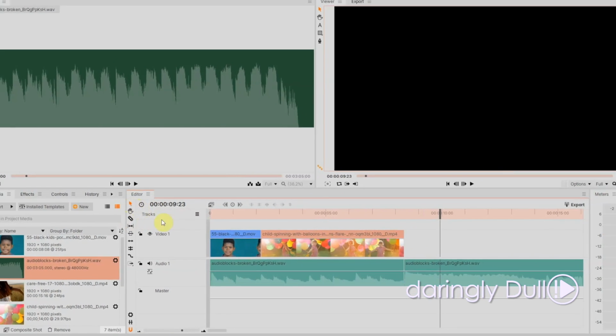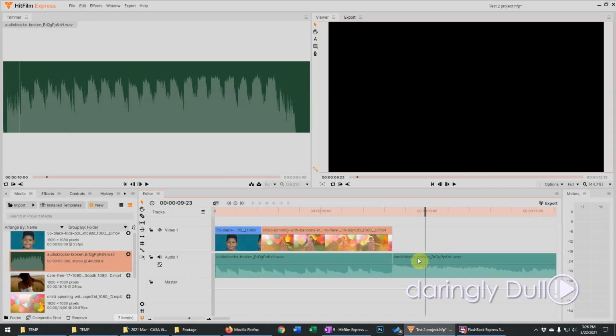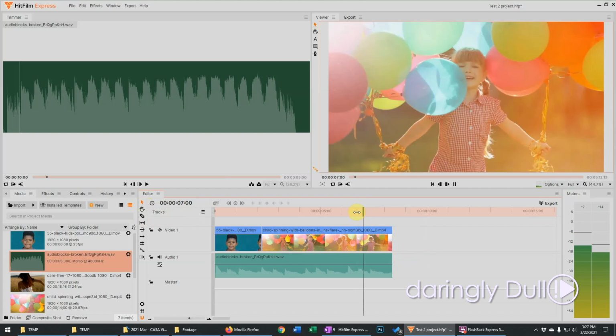Now I want to select the half of the clip that I want to get rid of by clicking it and hit the delete key. And voila, it's gone. Now this music ends just before the new section comes in.